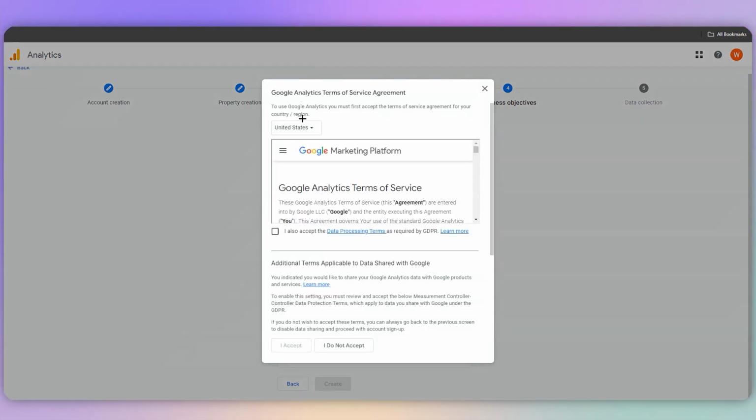Click on create, and after that you just need to select your own country over here and make sure to accept the terms and services from Google. So that's what I'm gonna do right now.